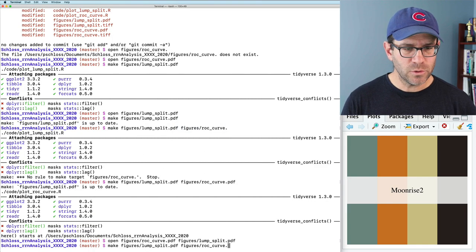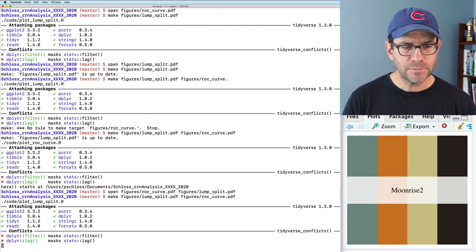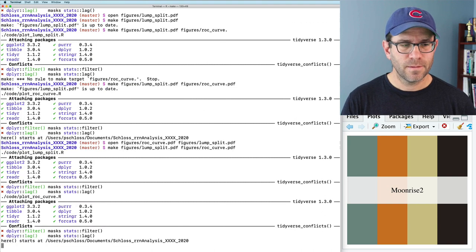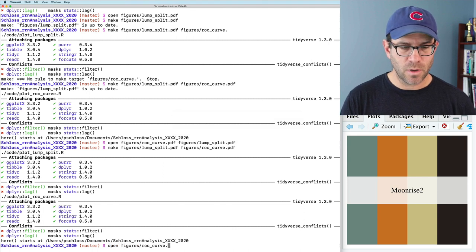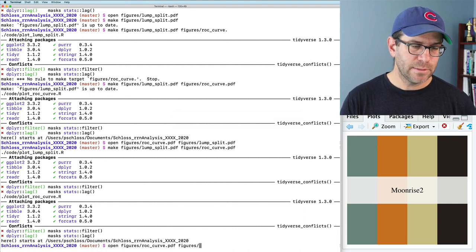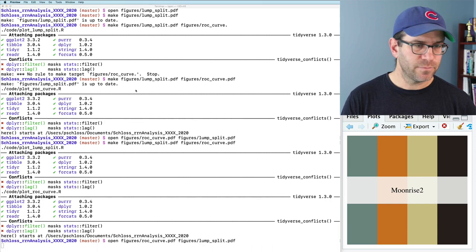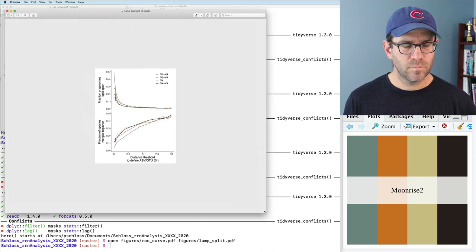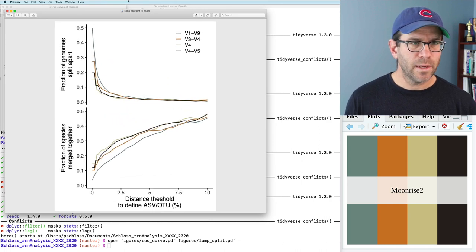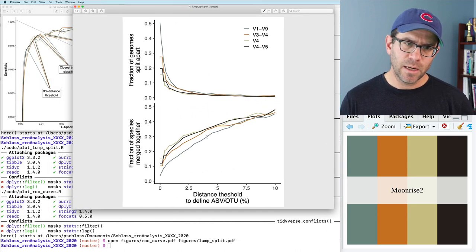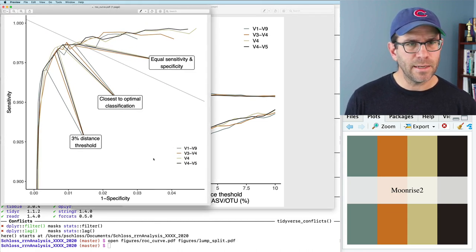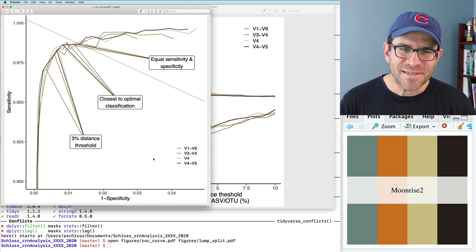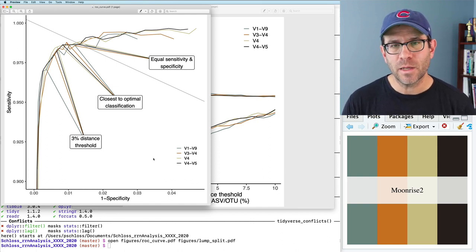And now if we redo our make on both of those files, we can then again do our open figures rock PDF, figures lump split PDF. We again get our four different colors. You know, those don't look so bad. They're a little bit muted. Again, a lot of this is personal preference and what you think looks well together in terms of composition.